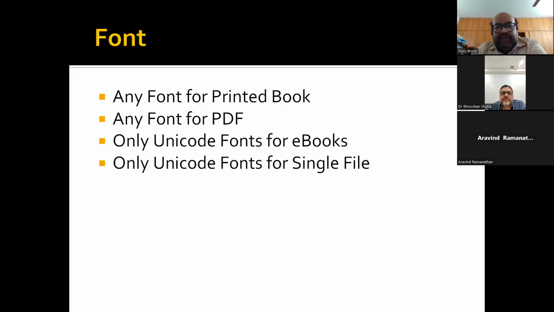Now, again, coming to fonts, if you are going to print it, you can use any font. If you are going for a PDF, also you can use any font. But if you are going for an ebook, or if you are going to simultaneously publish a printed book and ebook, you have to use only Unicode fonts.